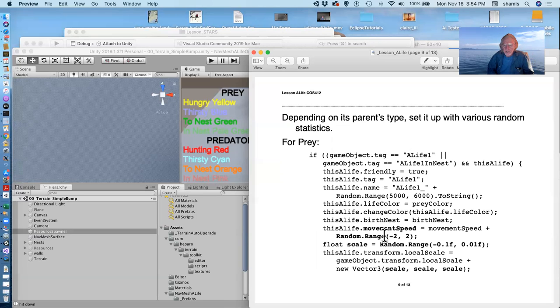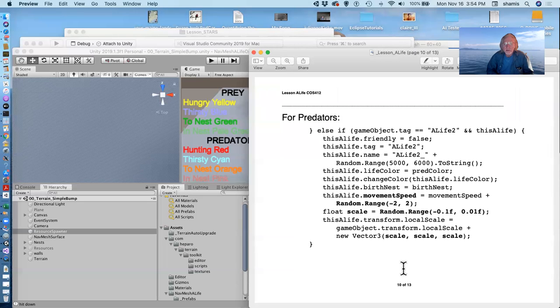For prey, it has a random movement speed, a little range and movement speed, and a little bit of scale here. I don't think I actually changed the scale much. Predators, they're not friendly, so they're false. They also have a random movement speed and scale.